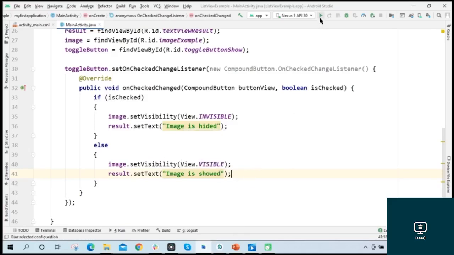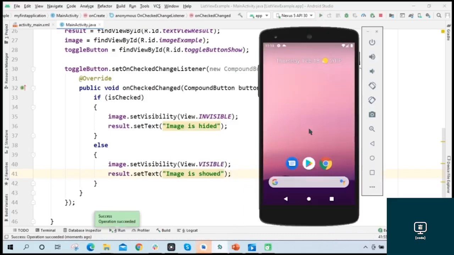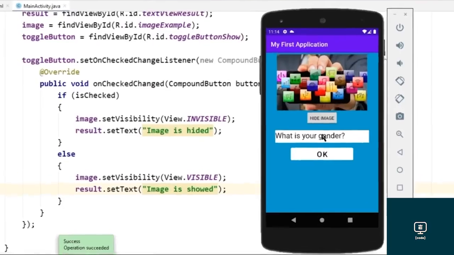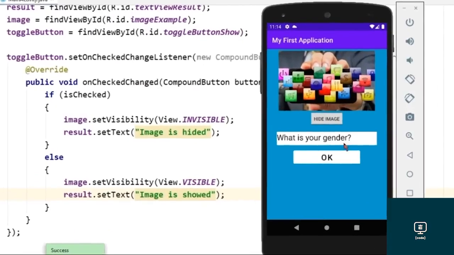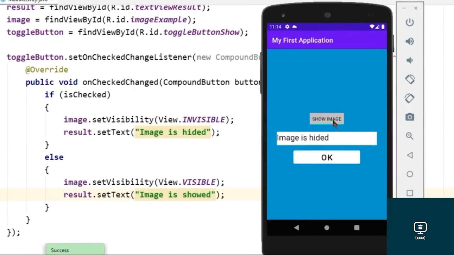Okay, so let's run it and see if it's working or not. And now the application's open. So you see here on the toggle button, the text is hide image. When I click the toggle button, the image is hidden and the text of the text view is changed.